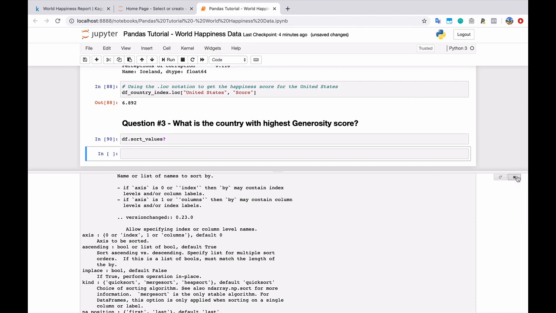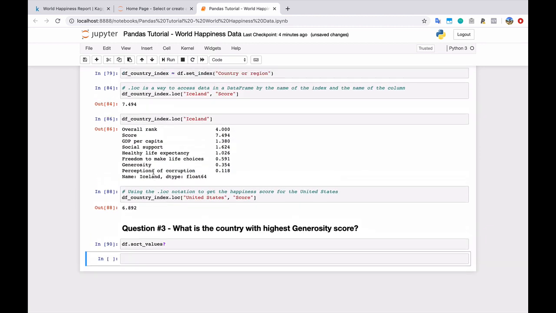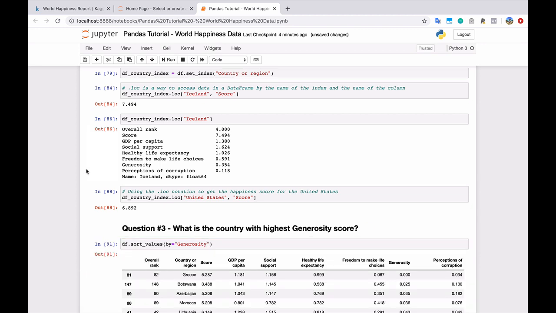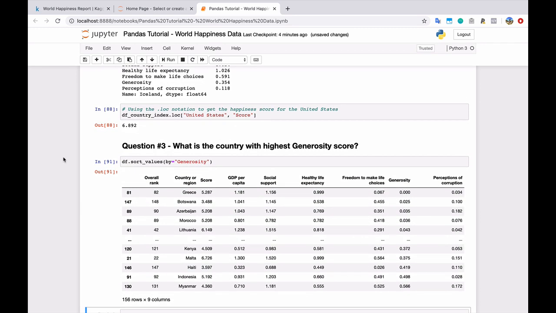So let us do that. Sort values by equals generosity. And what happens? Well, if we look at our generosity column, we see that we start at 0 and we go up to 0.566. So this is pretty interesting. It's sorted ascending. It started low and then it ends up high.